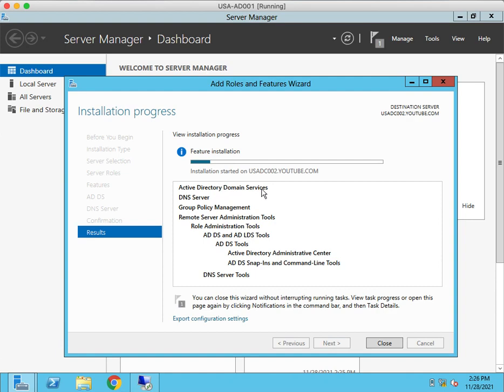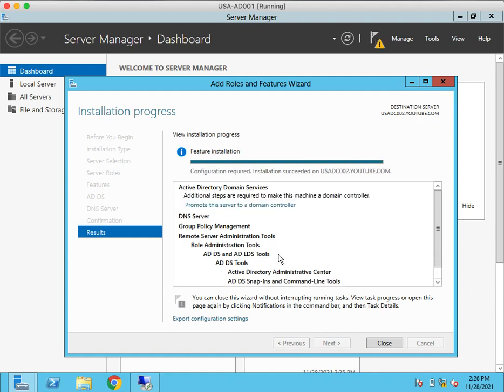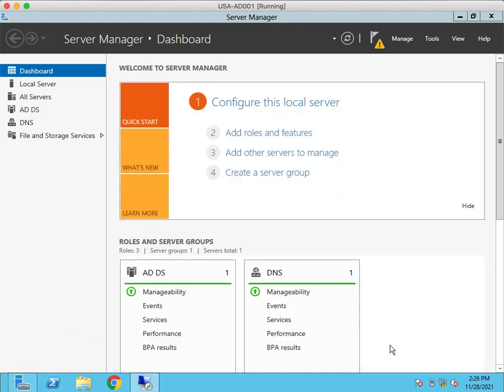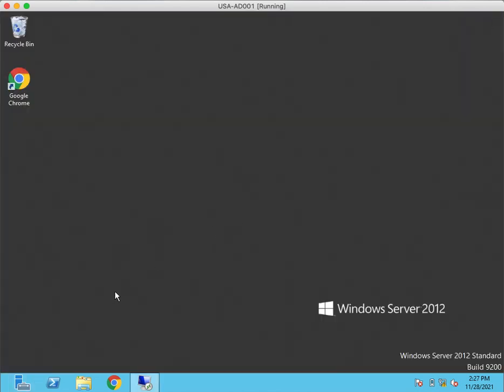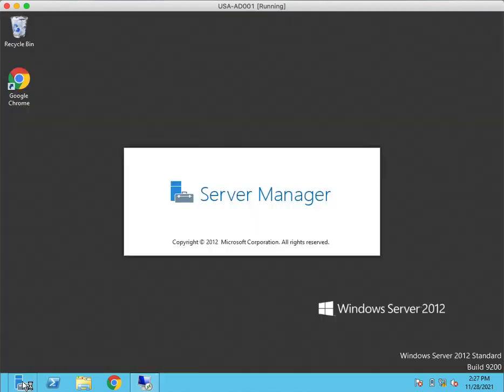It will take not more than 2 minutes. Our machine name is USADC002. This server is going to be an additional domain controller. It is now installing all the features required for this server to act as a domain controller. Now it has finished; configuration required. Installation succeeded.